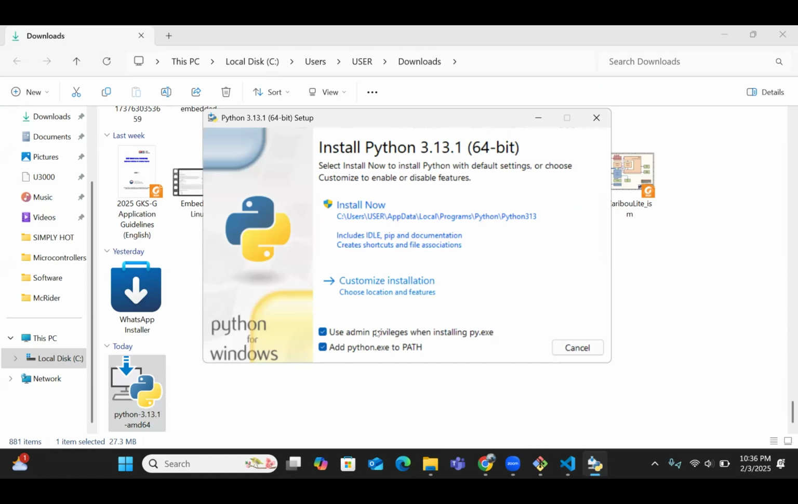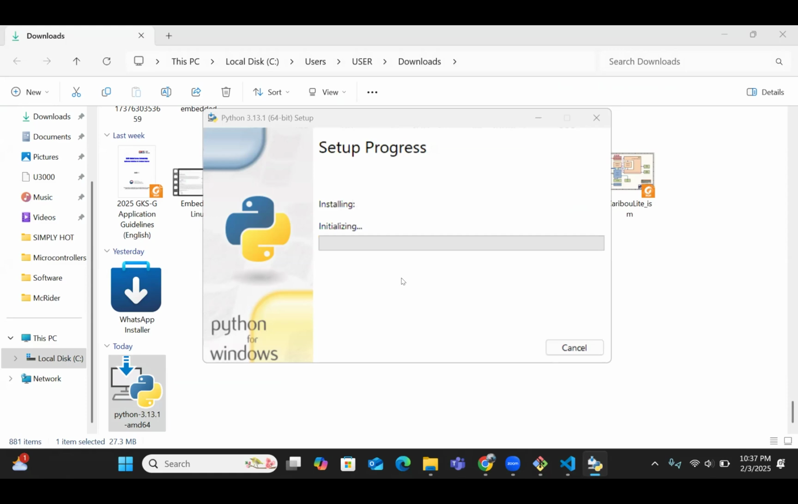And then we meet after you've done it. So you check add admin privileges and add Python exe to path, and then you click install now. So please click on the installer again, and then check add admin privileges and then add Python exe to path. Then you install now. Even mine is installing.